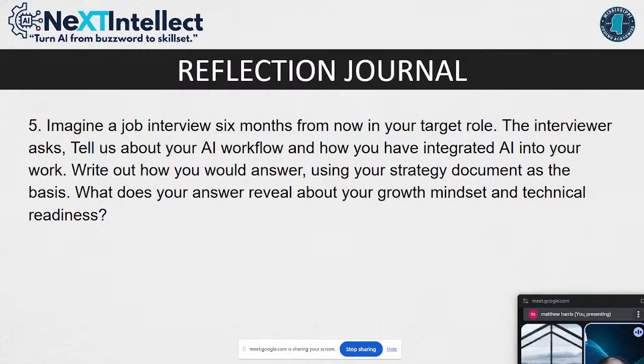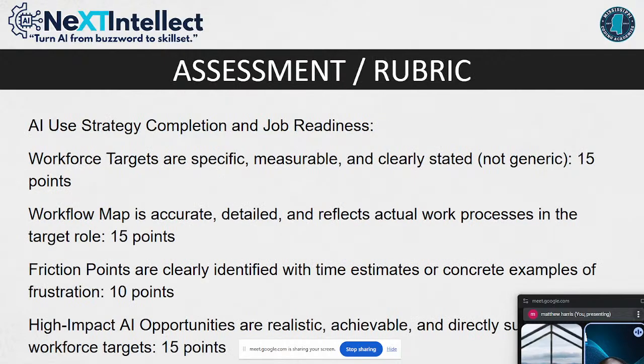You can imagine a job interview down the road, maybe 6 months from now, and the interviewer asking the question, tell me about your AI workflow and how you have integrated AI into your work. Because you're going to be able to show certificates, you're going to be able to have put on your resume the things that you completed that would prompt them to probably ask questions about it. So go ahead and think about how you would answer. Maybe you'd be able to share your strategy document with them, but be ready to verbally explain it. And what does your answer reveal about your growth mindset and technical readiness?